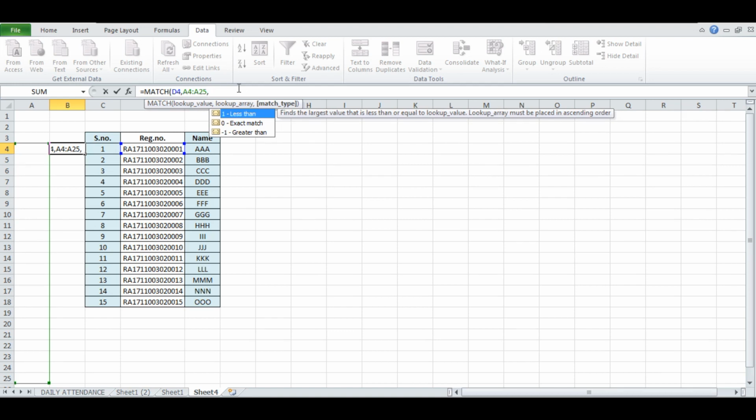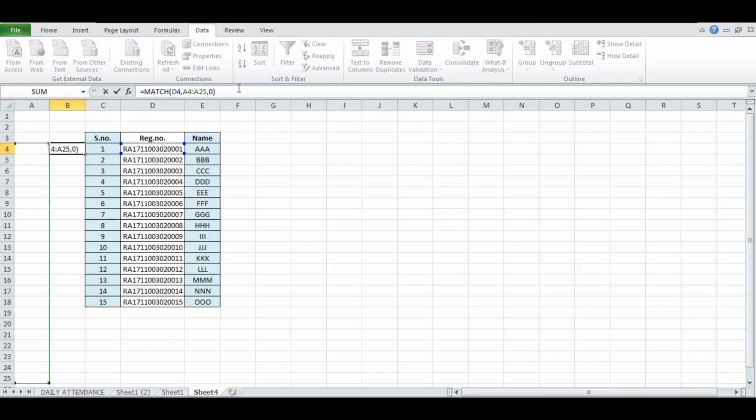Then you have to enter 0 or 1, that is exact match or approximate match. So I am giving 0. So this is for matching. Okay, then I have to mark it as present or absent. So for that we have to use the if condition. So here I will be giving if. So if this match is found, then I have to enter present.